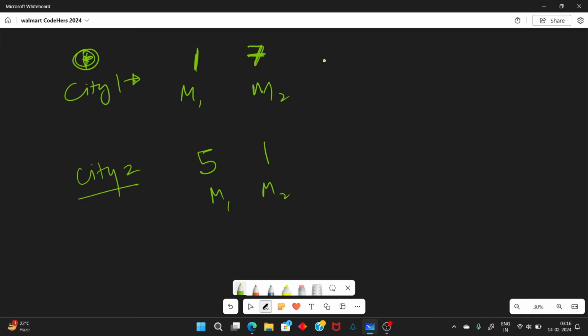So there are two things. Suppose there is city 1, which has M1 number of voters equal to 1 and M2 number of voters equal to 7. And in city 2, suppose I have 5 M1 voters and 1 M2 voter. So the number of voters in city 1 is 8, and in city 2 is 6.